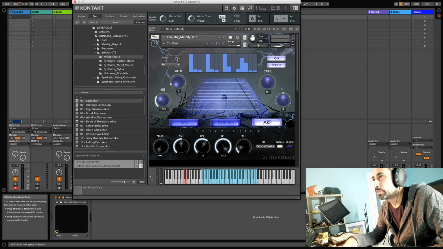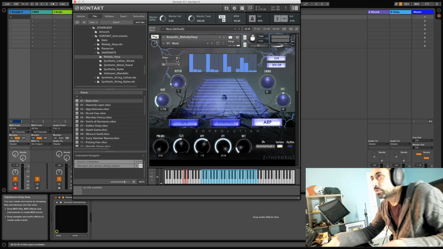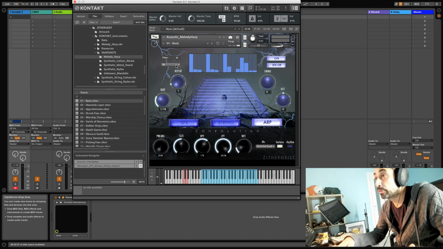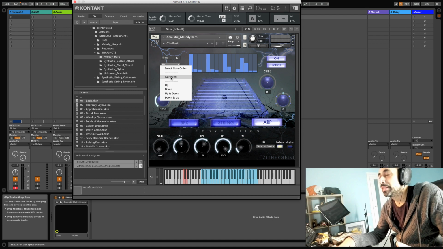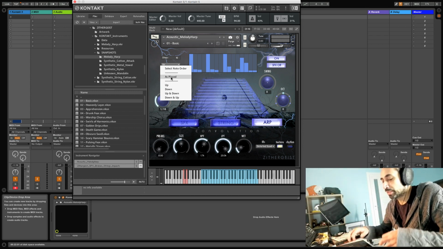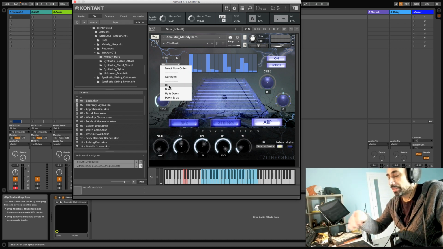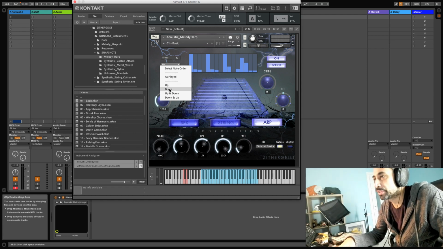We have control on the number of steps of the arpeggiator that goes from 2 up to 32. We can also control how we want our sequence to be triggered, well, the order of the notes within the sequence. We have a selection of choices here. For example, as played arpeggiates the notes in the same order that we play them from the keyboard. Up arpeggiates the notes from the lowest one to the highest one. Vice versa for down. Then we have up and down and down and up.